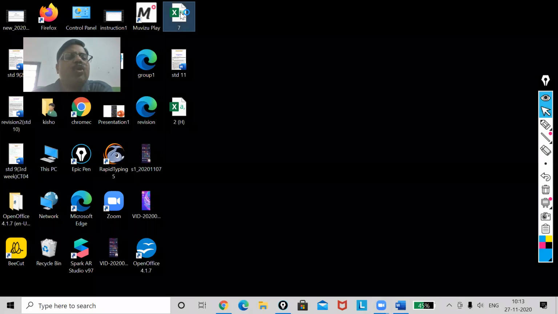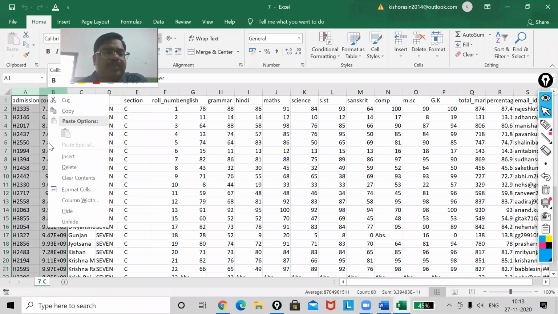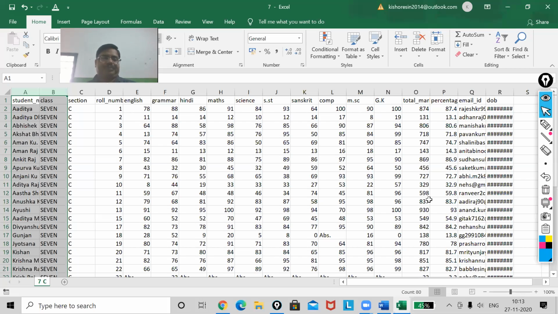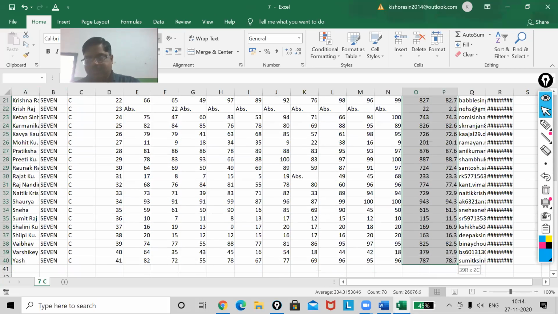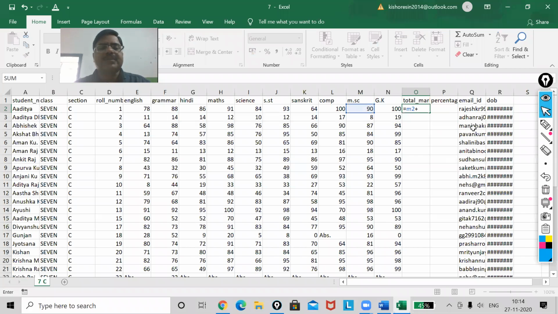Now, let me open a file. Okay, I have opened. Let me clear that. See, students, first of all, I have to use the sum of M and N. Simple way to do it. I will not go for a function, I will go for a formula. Equal M2 plus N2.